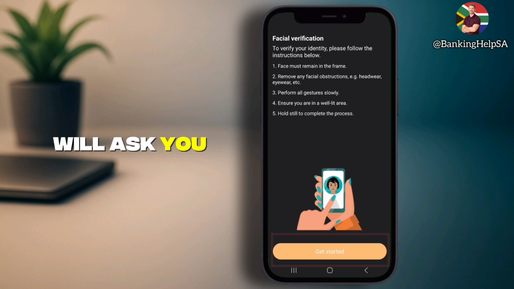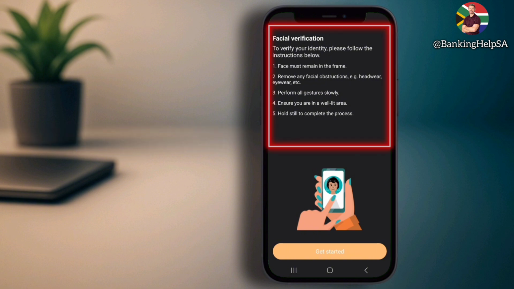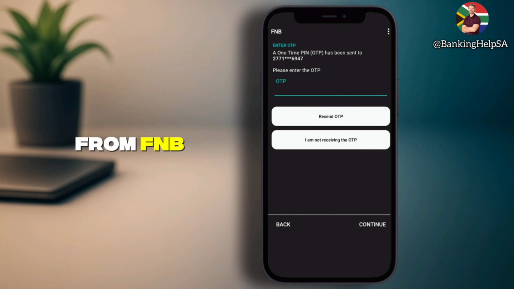Next, the app will ask you to complete a facial verification. Hold your phone steady, keep your face clearly in the frame, and follow the instructions shown on the screen. Once your scan is done, you will receive a one-time password from FNB. Enter the OTP to continue.